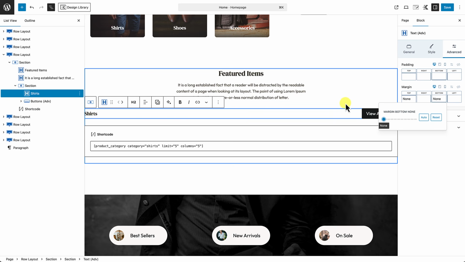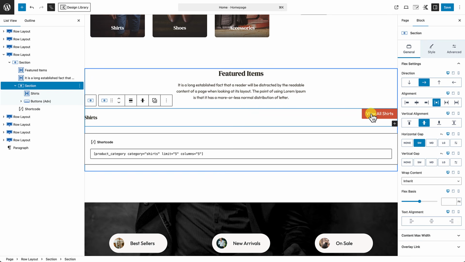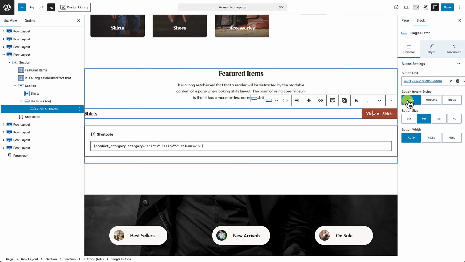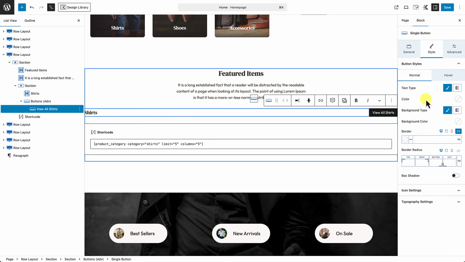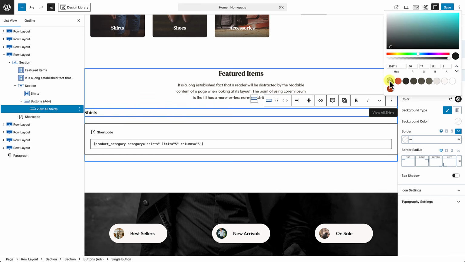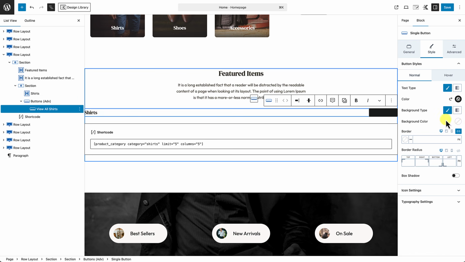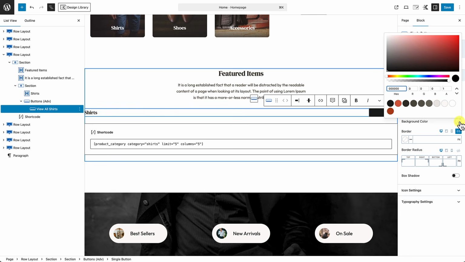Okay, excellent. Then the other thing that I want to do is style this button to be more of a text link than an actual button. So I'm going to select the button, move over here to the right. I'm first going to change the button size to small so it's more in alignment with the size of the title text here. Then I'm going to go to the style here, and I'm going to set the color to be a dark color, so just make it our highlight color. And then the background, I'm going to go ahead and make that transparent.